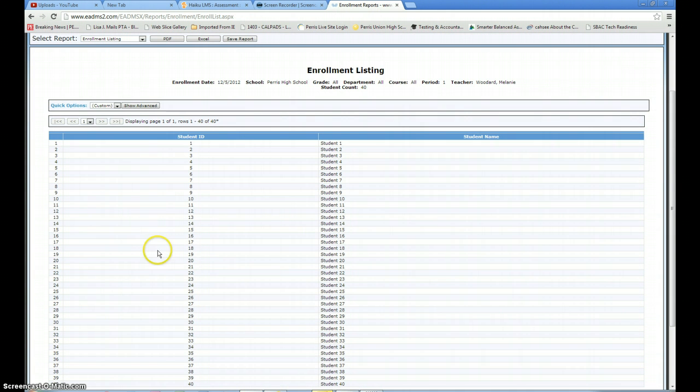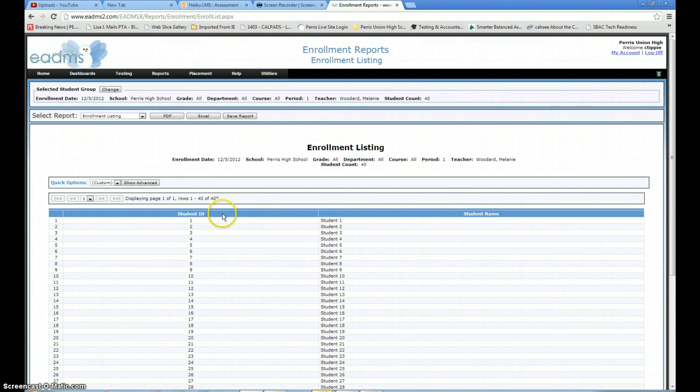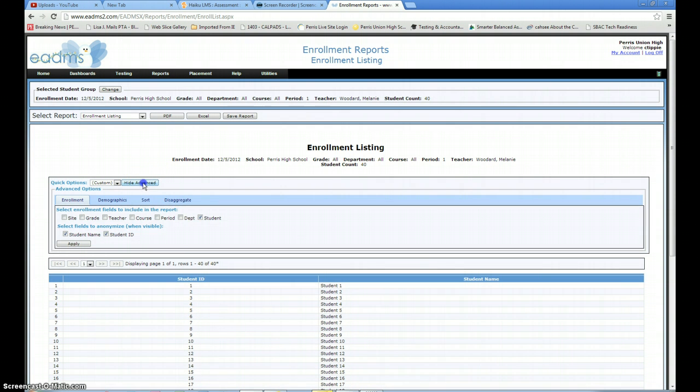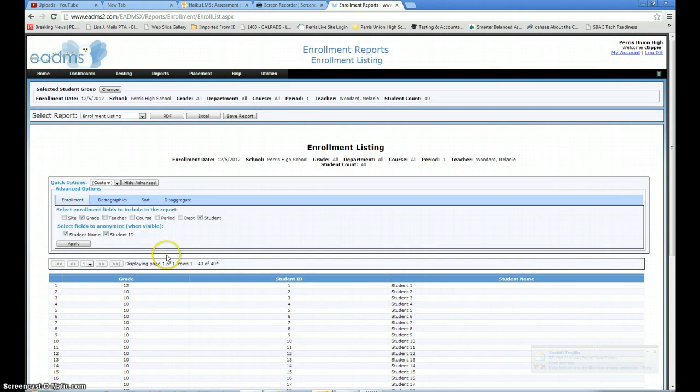And we'll get a really basic listing of the students with their ID number and their name. And then to get the information that we're interested in, we'll click on the Show Advanced button. And then we can click on the Enrollment tab if we wanted to add the grade level of the students. So I'll go ahead and do that right now.